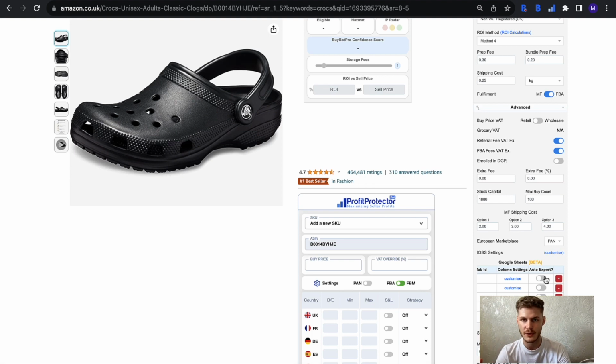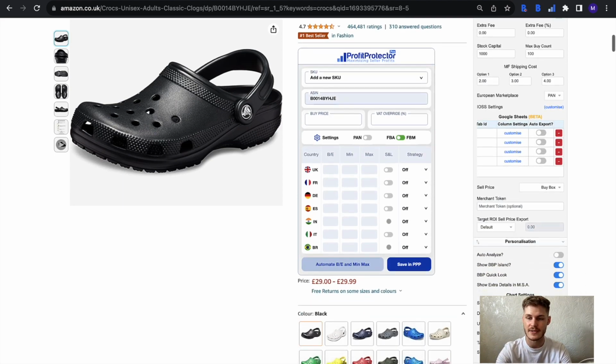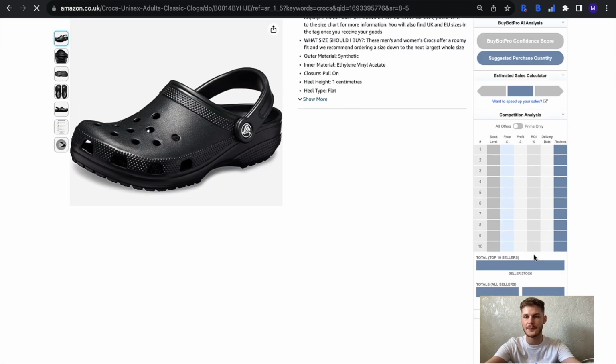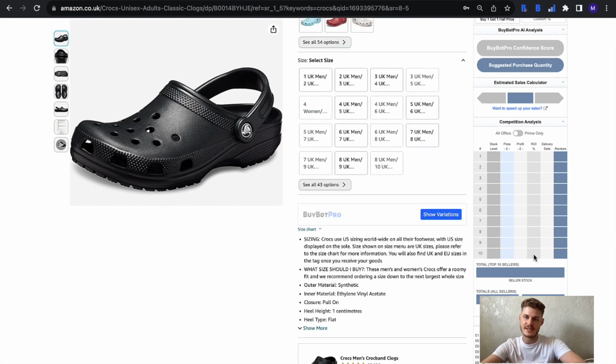If you want to remove a sheet from BuyBotPro, all you need to do is click on this red button here and it will get rid of it. But once you've added in a sheet and you're happy with that, all you need to do is scroll down to the bottom and click on Save and Sync. BuyBotPro will refresh and take these changes into account. So as I say, if you've got auto export on, once you've analyzed, it's going to send that information through to the spreadsheet straight away.